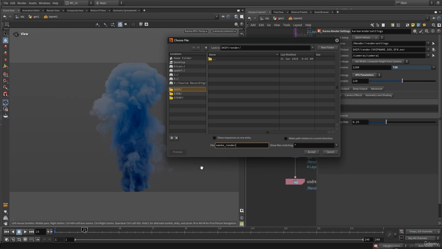Otherwise, when the render happens, it's going to use this name, smoke render, and in the next frame, when it renders, it will still use this same name, smoke render, which means that we will be overwriting our previous frame. To avoid this, to render all of these sequences separately, we must have a unique name.